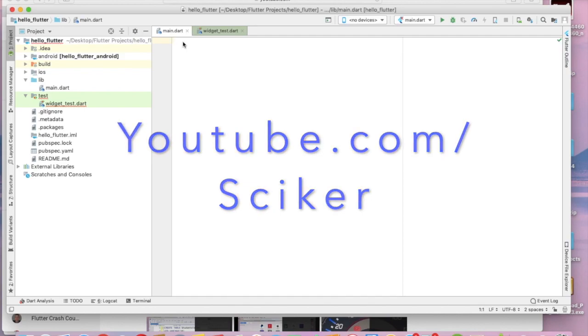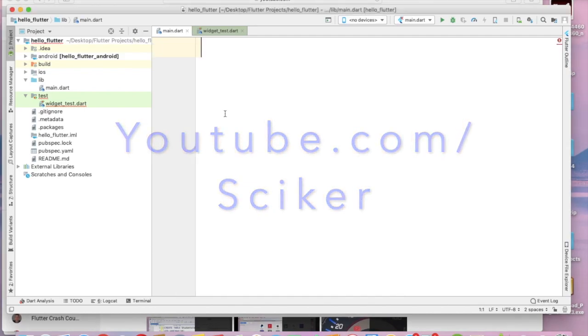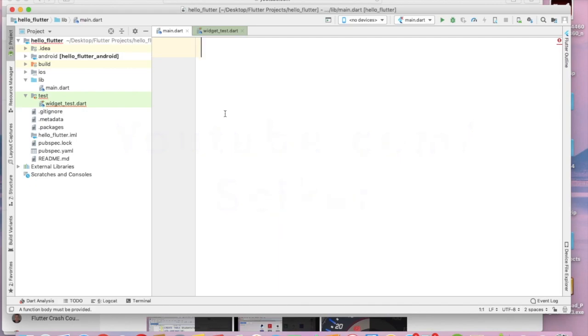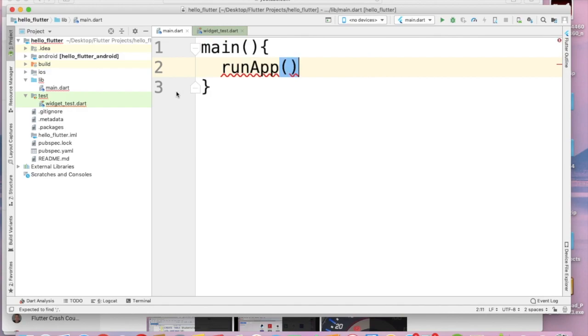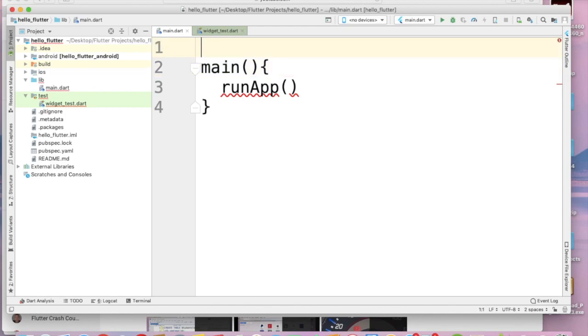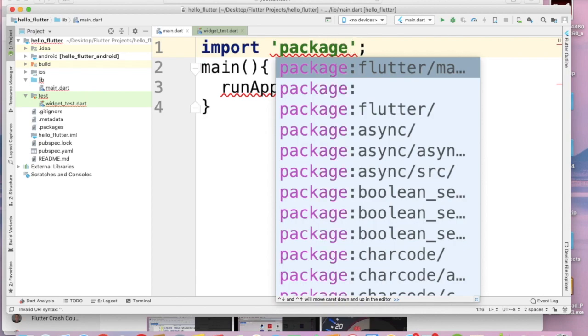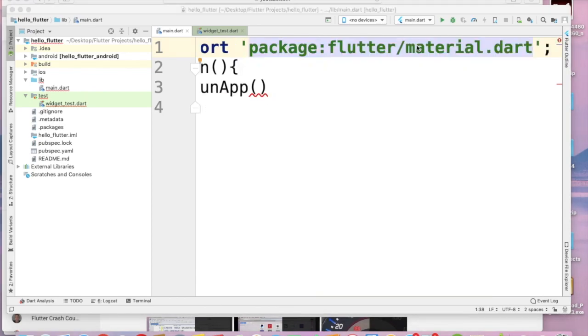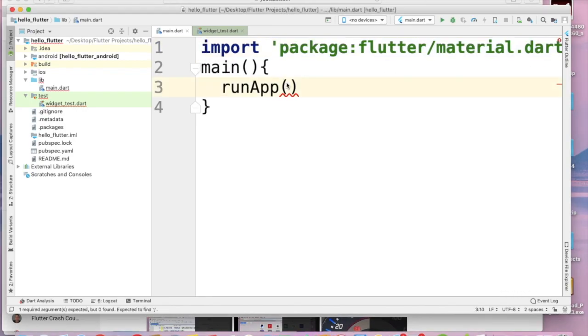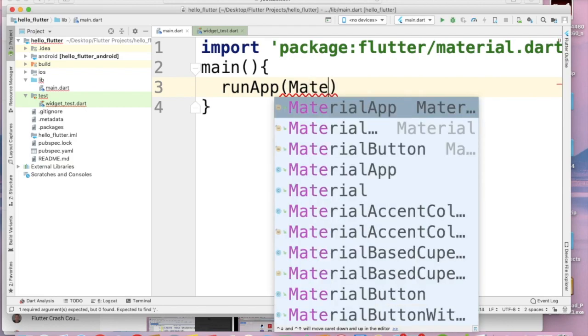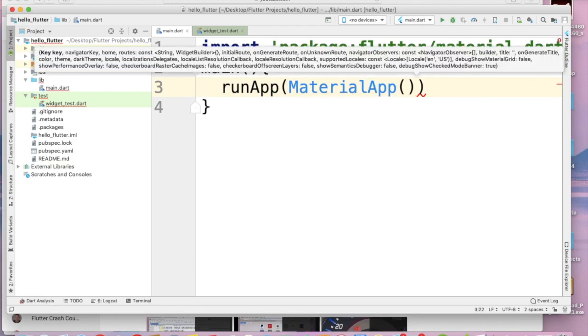First I am going to create my material app. Let's create our main function first. Main brackets. Now I'm going to run my app. To resolve this, I am going to import package flutter slash material.dart.